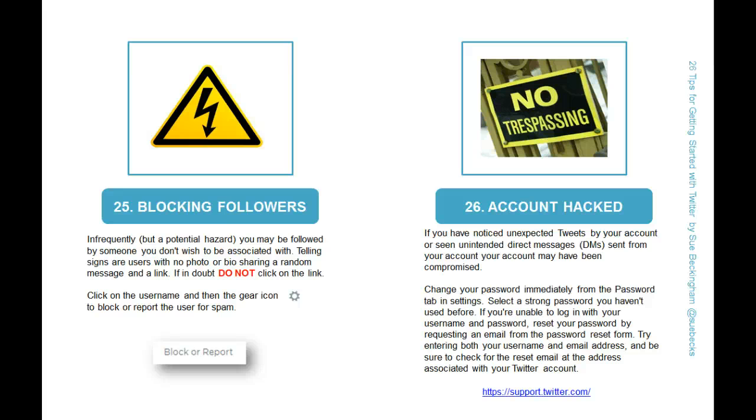And finally, in the event that your account is hacked, there are support instructions within Twitter, and you can go to support.twitter.com to give you detailed information.